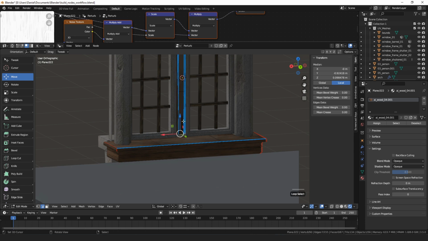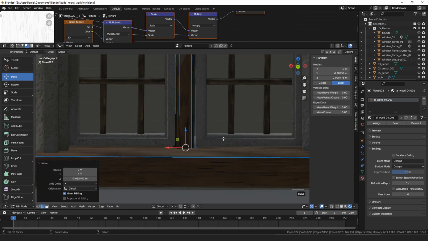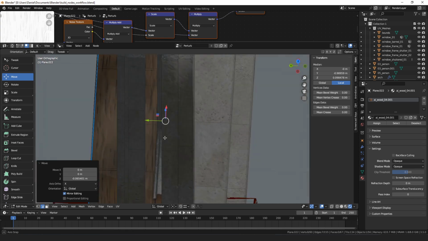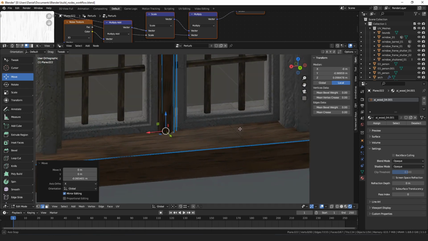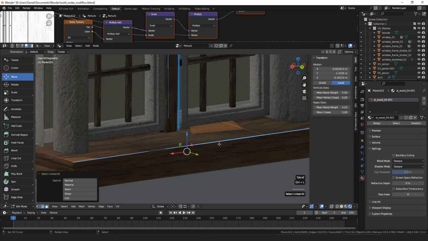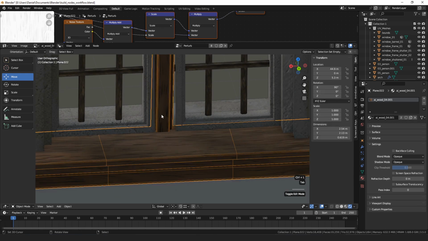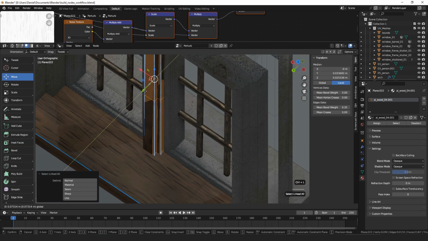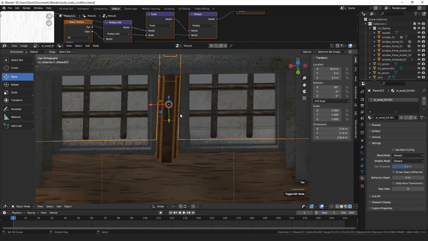Alright, so we will just line this all up. You can see we have a little bit of a gap here at the bottom. So I think I will just move this up to fill that. And then here, I want this whole wooden piece to move out or back.